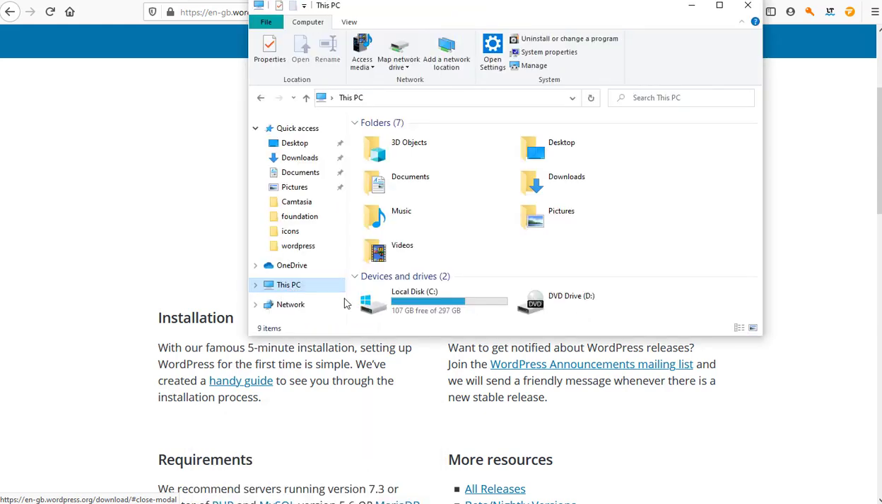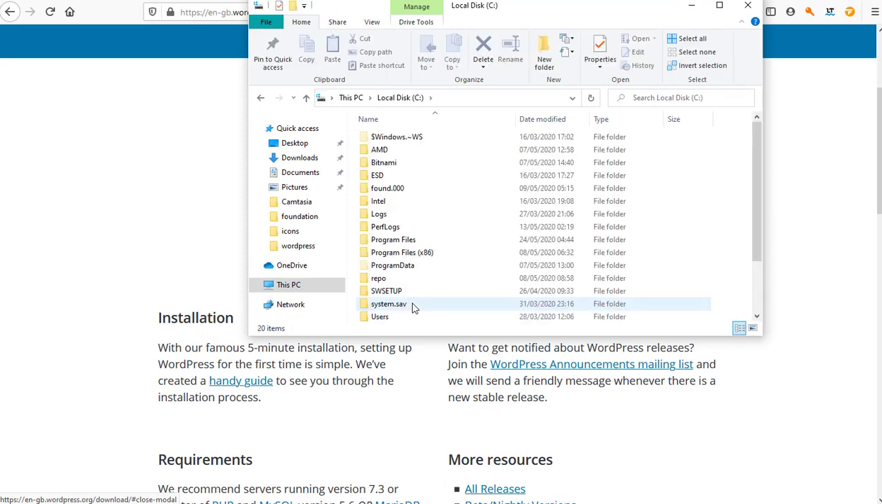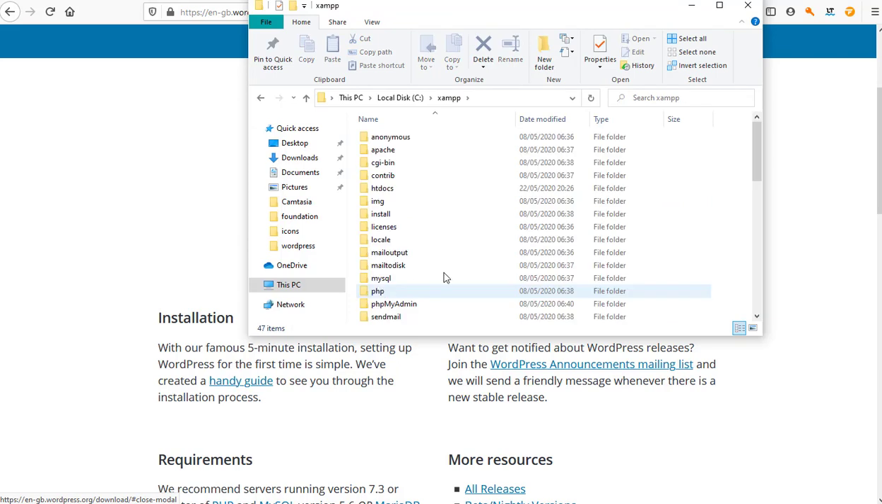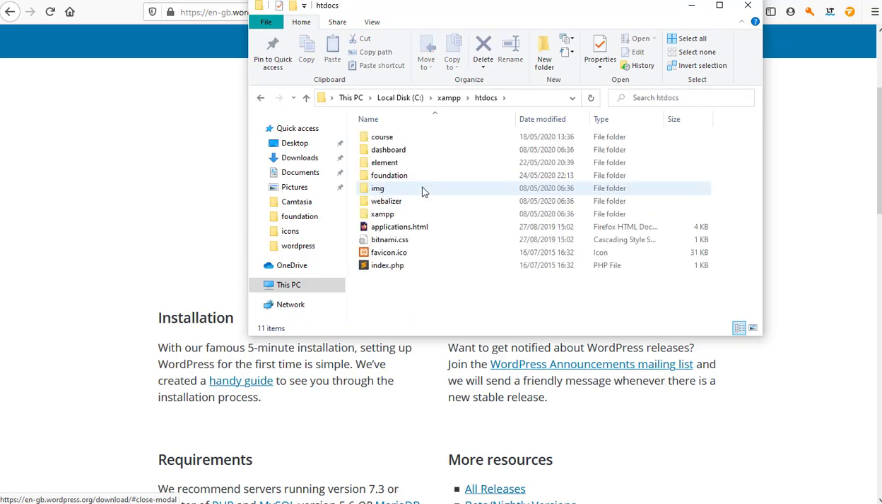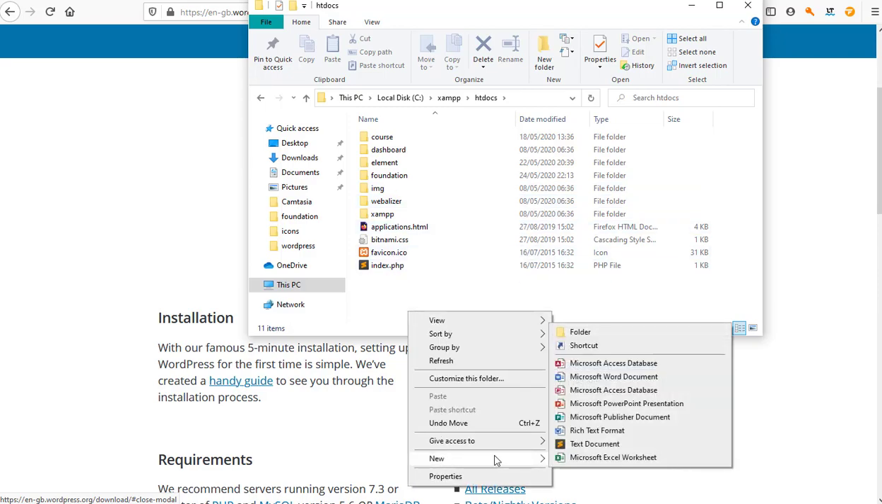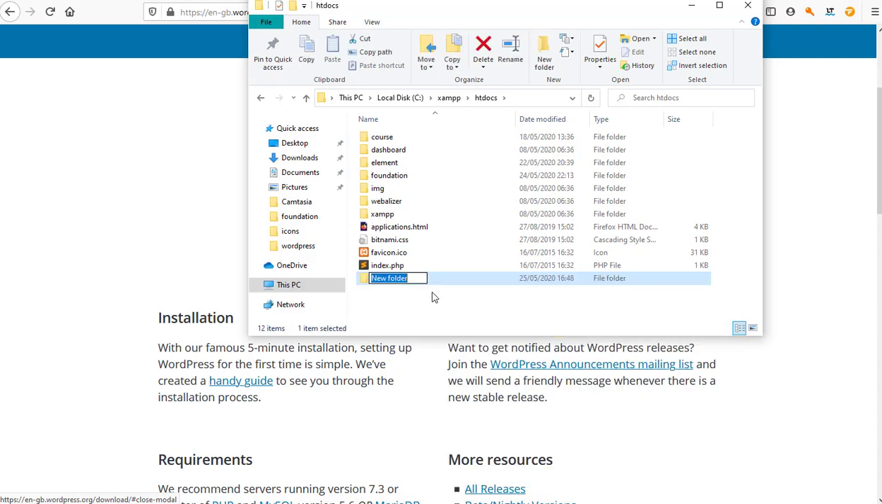On your computer, navigate to this computer or the C drive. Scroll to the bottom of the page and open the folder called XAMPP. Now open the folder htdocs and create a new folder entitled WordPress.